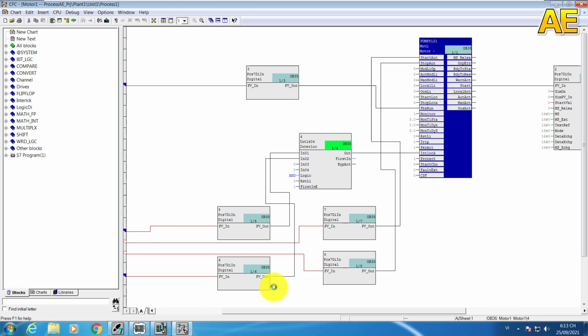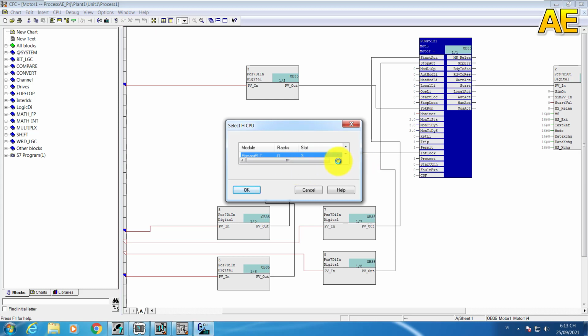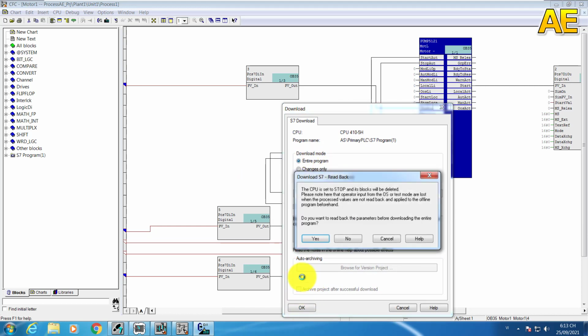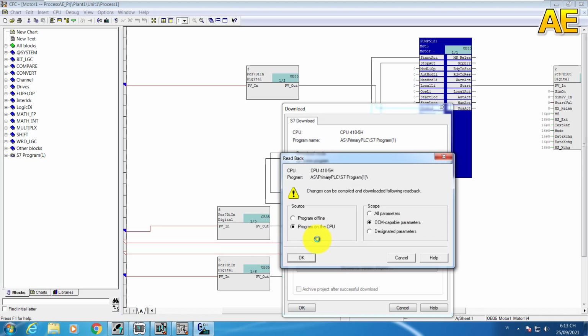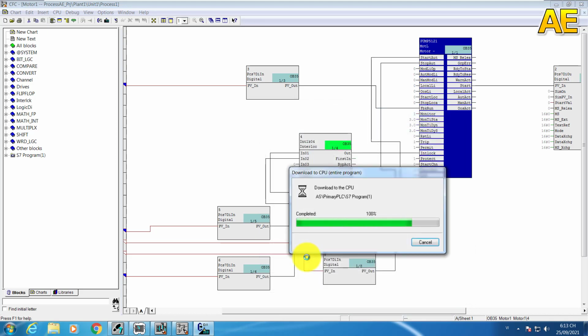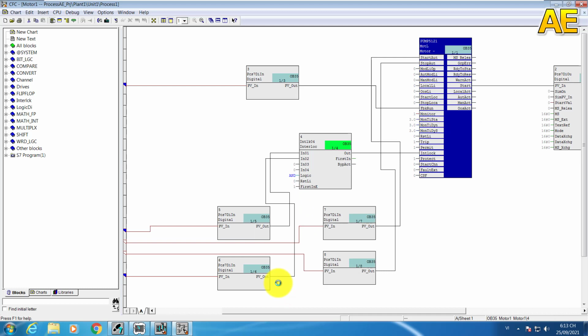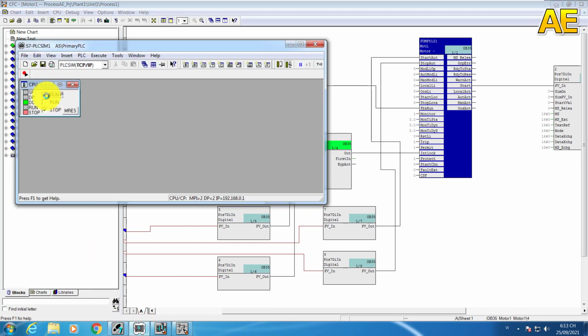Compile is done, so click on the download here. We select the primary PLC. Okay. Entire program here. Yes. Okay. So the download is without error. We close it. We come back to the PLCSim. We select the run program here.